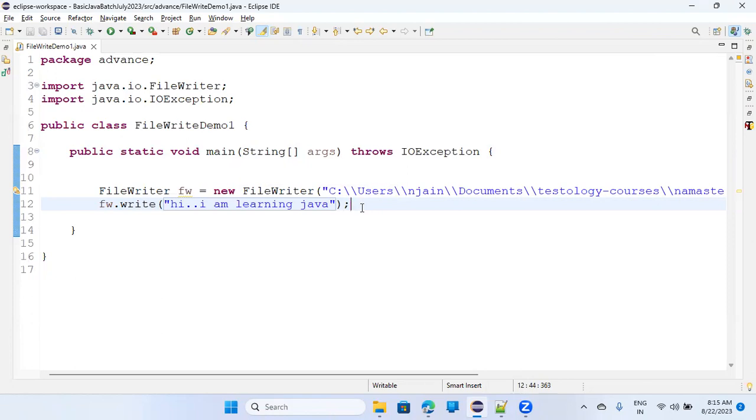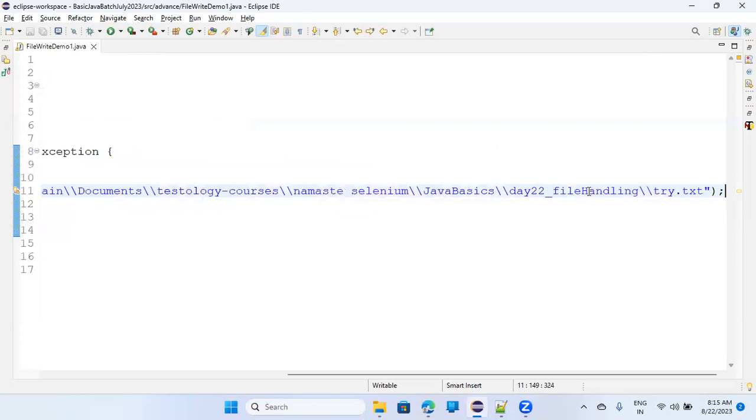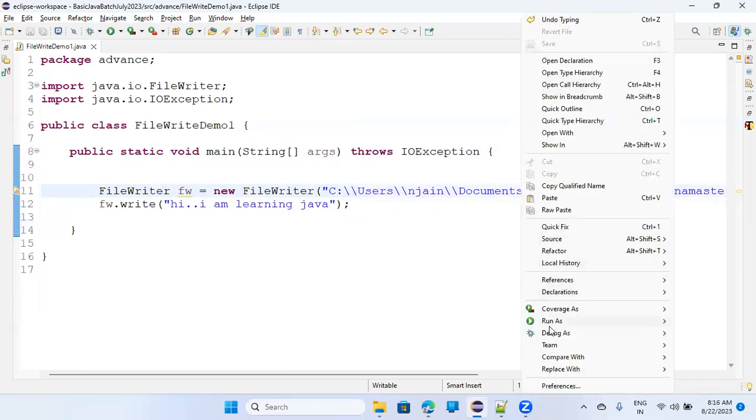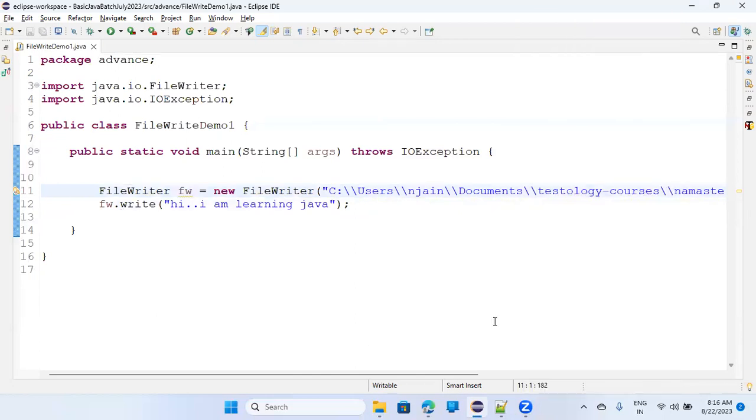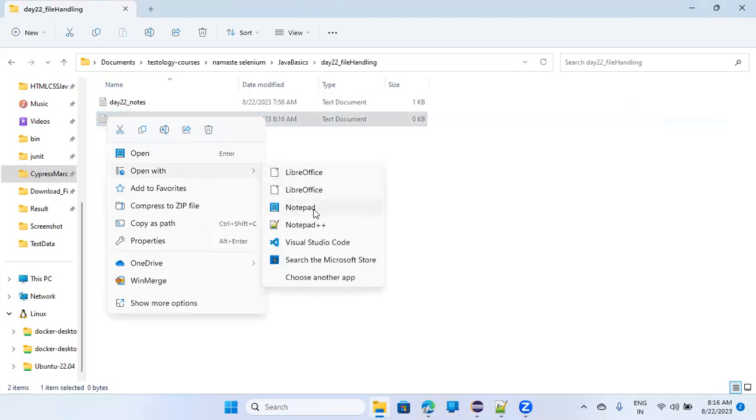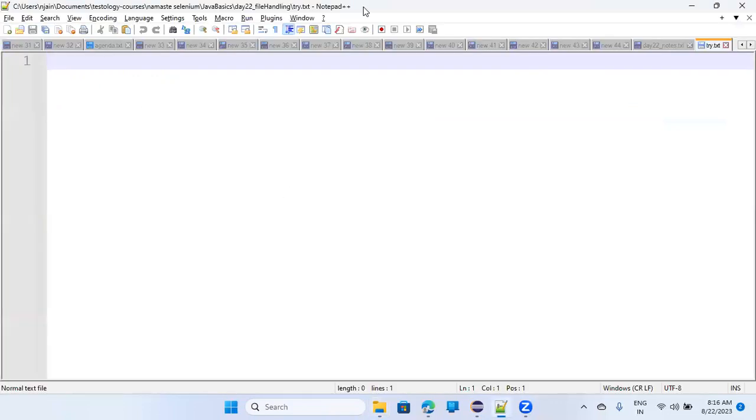So just 2 lines. And in this path, there is no file as of now, right? Just day 22 notes is there. But actually, I'm saying try.txt, which is not there. So if I run this, let's see whether this is working or not. It is executed. Execution is done. If I go here, see here, this try.txt is created, but there is no content, I think. If I open it, there is no content.